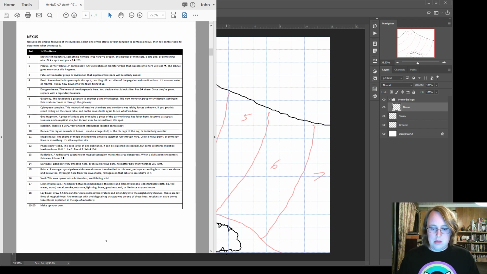Maybe it is her teeth. Maybe this is a giant mouth. Maybe whatever's in here isn't the mother of monsters, really, but one of her children. And let's create an item for that. Mother of monsters. What does the mother of monsters look like?